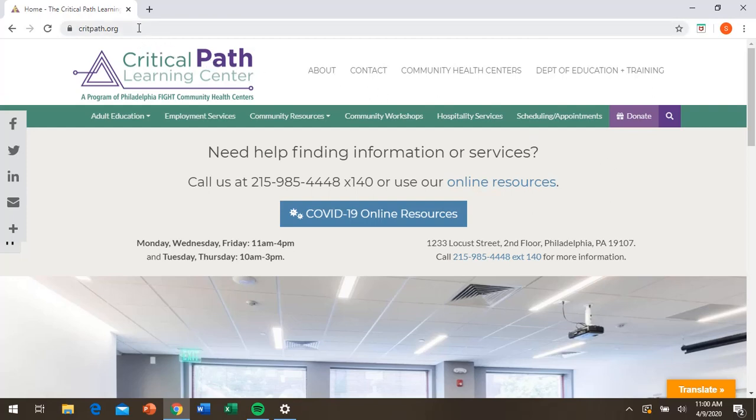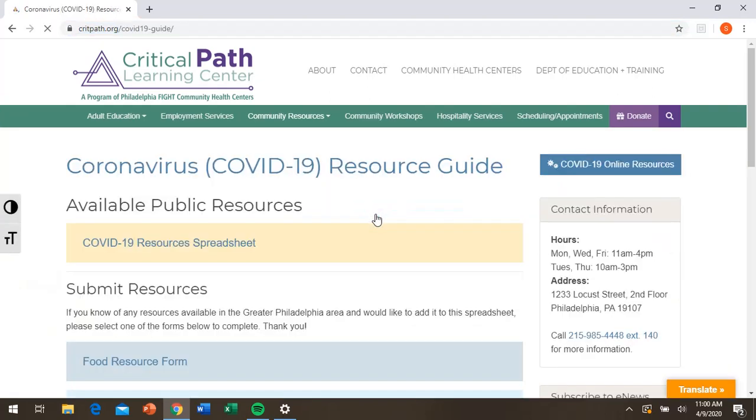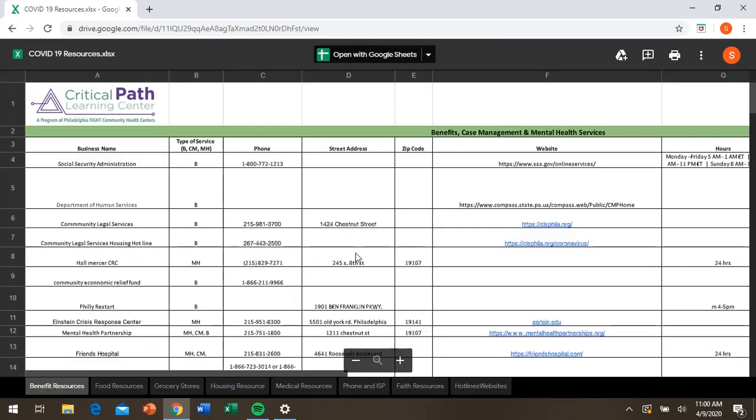So the first step is going to be to go to the Critical Path website, which is critpath.org. Once you're there, click this COVID-19 online resources, and that'll take you to this page where you want to click COVID-19 resources spreadsheet. So this takes you to the master spreadsheet of all the different resources we've been adding to the guide. And a lot of these resources are free and open to the public, although of course you'll want to check the individual websites just to make sure that that's true.